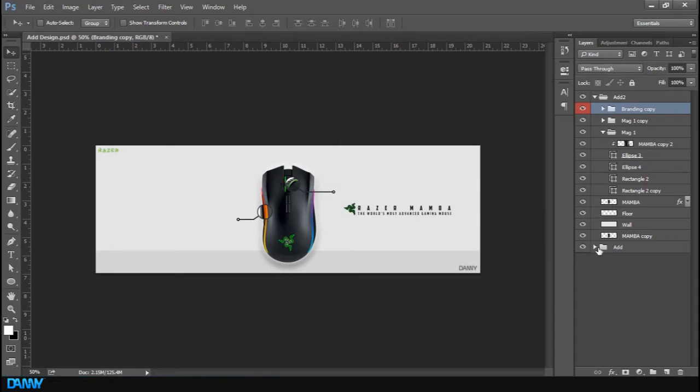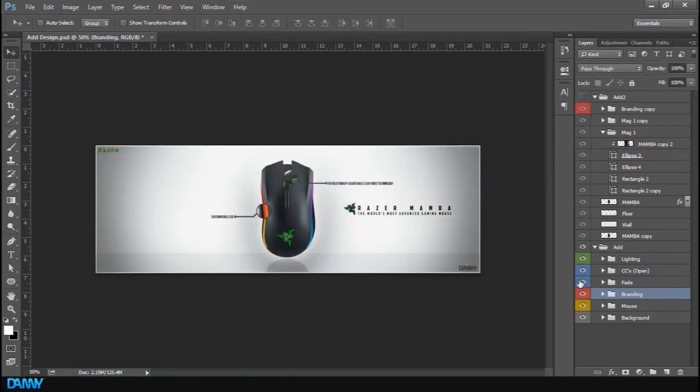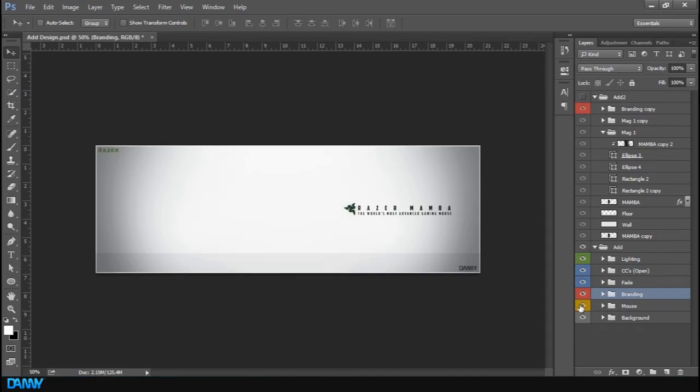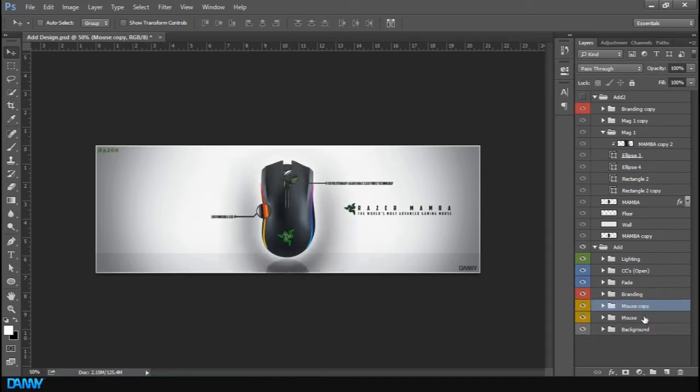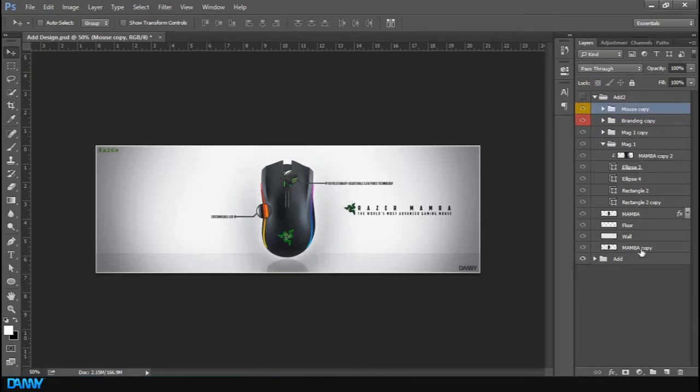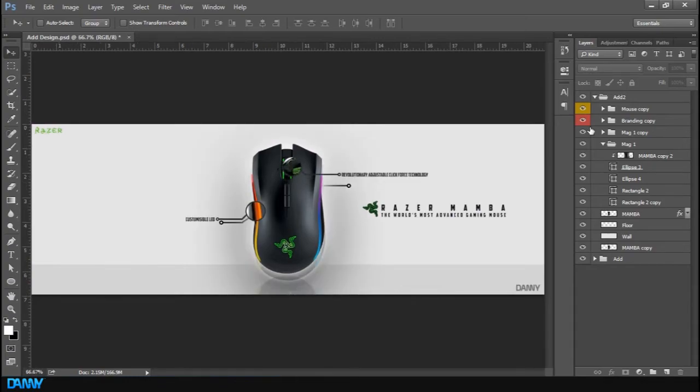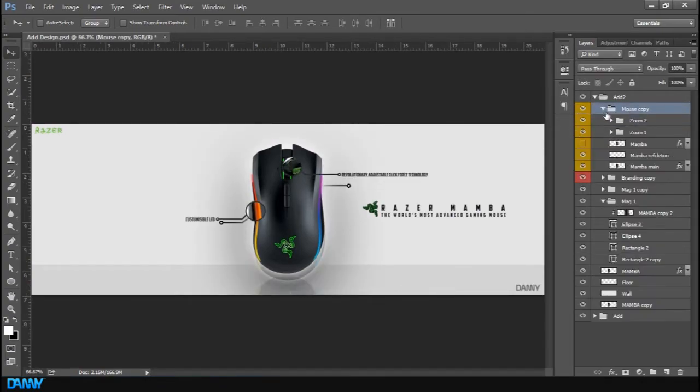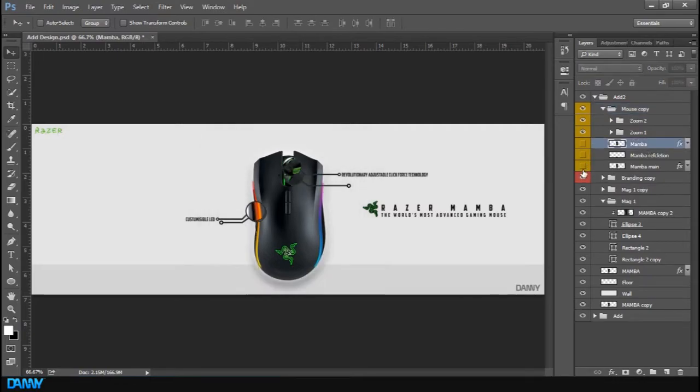Where is the branding? Come on, man. It's not in the branding, it's in the mouse. Okay, it's in the mouse. Make a copy of this thing and put it above the branding. Just use the shortcut, so I don't waste your time. Okay, and we'll just go ahead and hide all of these.